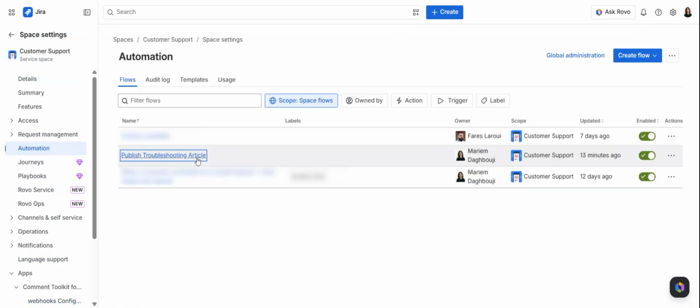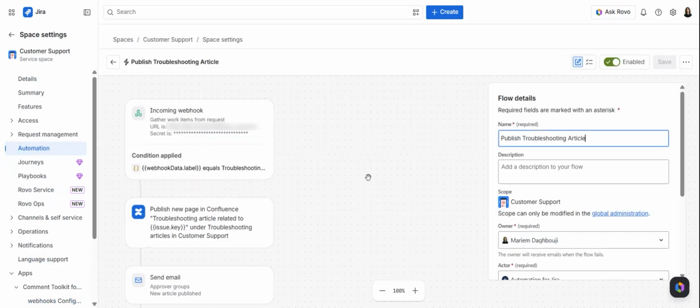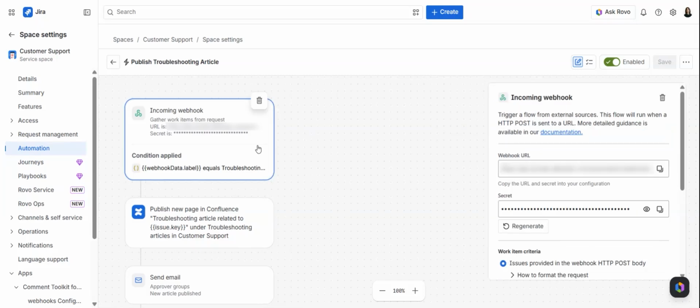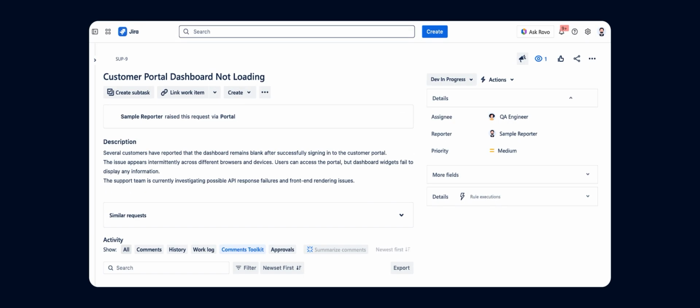And there you have it, one comment label triggers the full process, from Confluence documentation to team notifications. Next, let's look at another automation example for repetitive technical workflows.